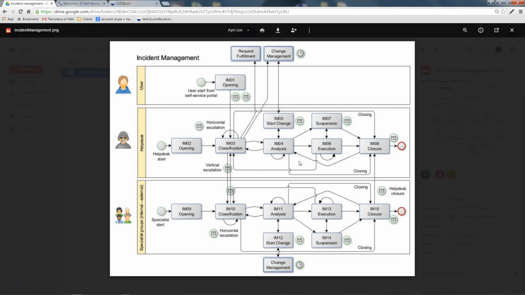After the classification phase, we have the analysis phase, in which the issue is analyzed and an ETA is given on the closing date. During the phase of analysis, it will be possible to open a change management process if the solution of the problem involves the execution of some modifications to the IT infrastructure. Or you can suspend the process itself in order to wait, for example, for some hardware replacement.